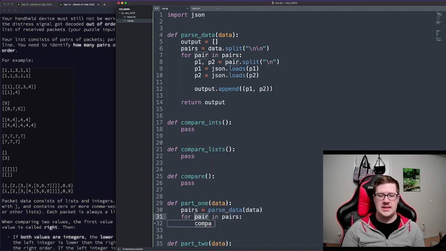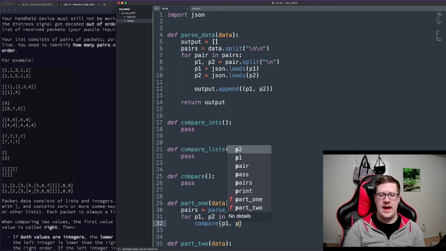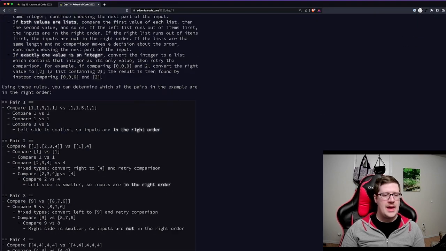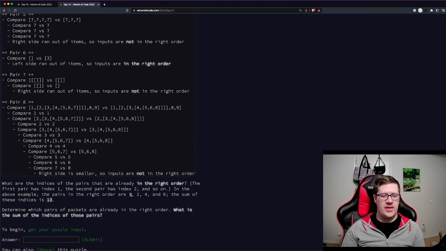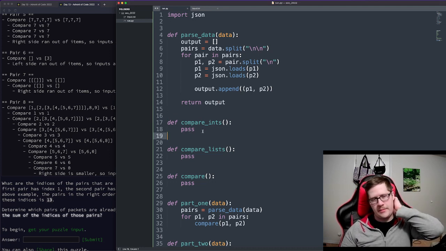And in this case, this is actually going to be P1, P2, and we're going to compare P1 and P2 here. And we're going to add in some extra logic in here, because ultimately what we're looking for is the sum of their indexes. And we start counting at the index from 1. So we're going to get the sum of the indices. But first, let's just get back to whether or not we can do the comparison correctly.